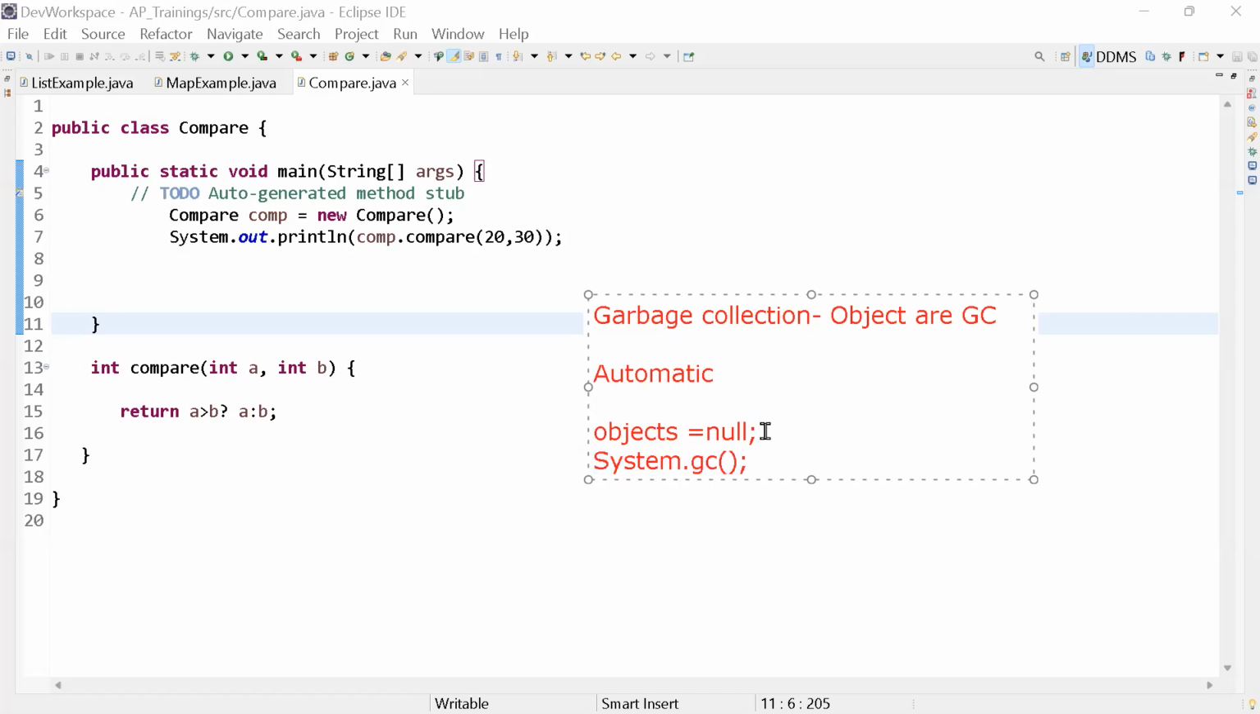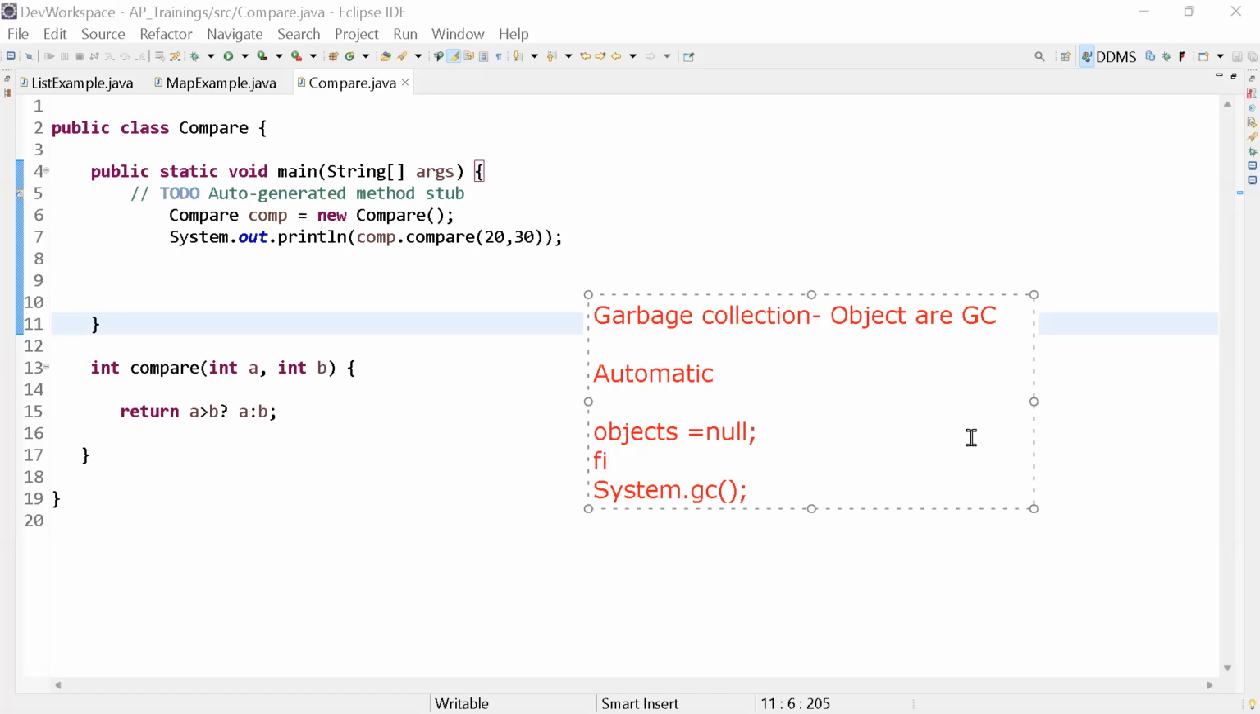Okay. Just before GC, there is a method called finalize. Finalize will be called before GC, this method will be called.